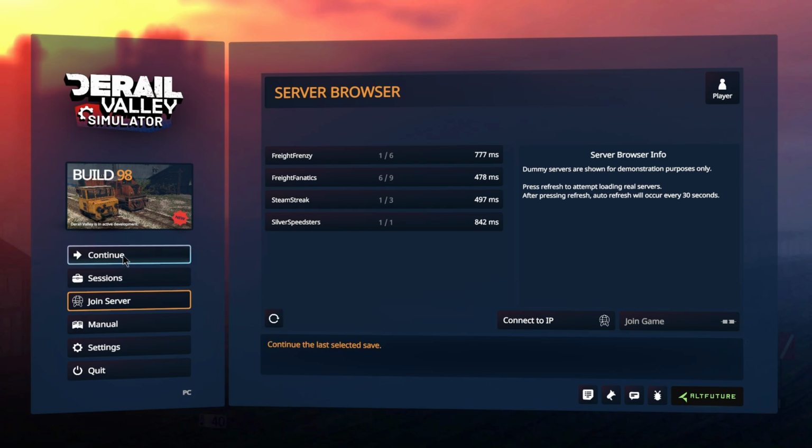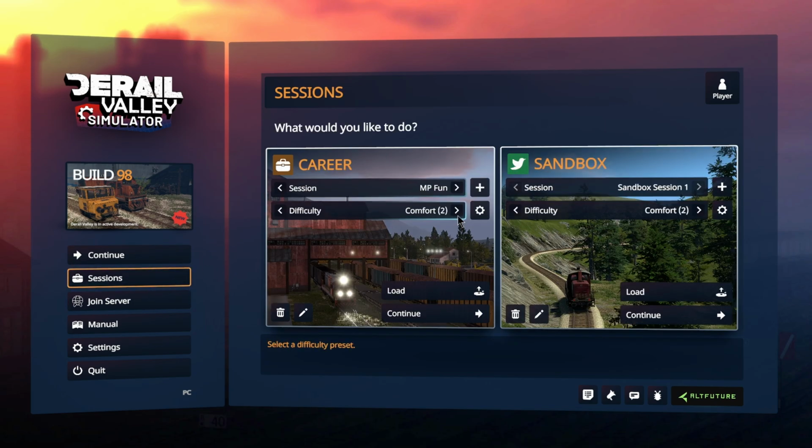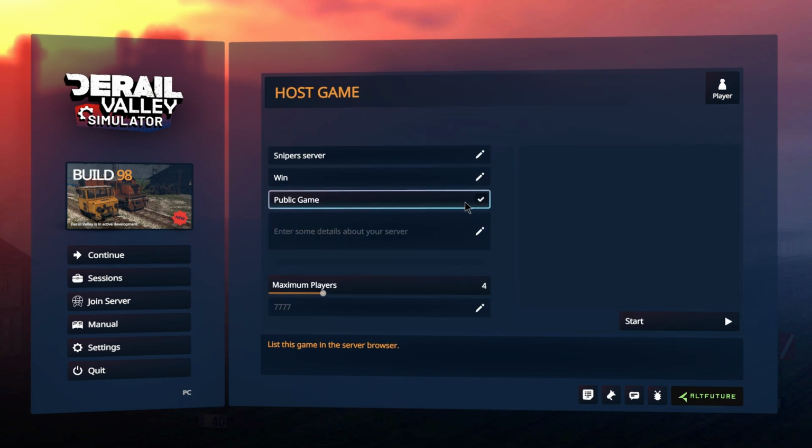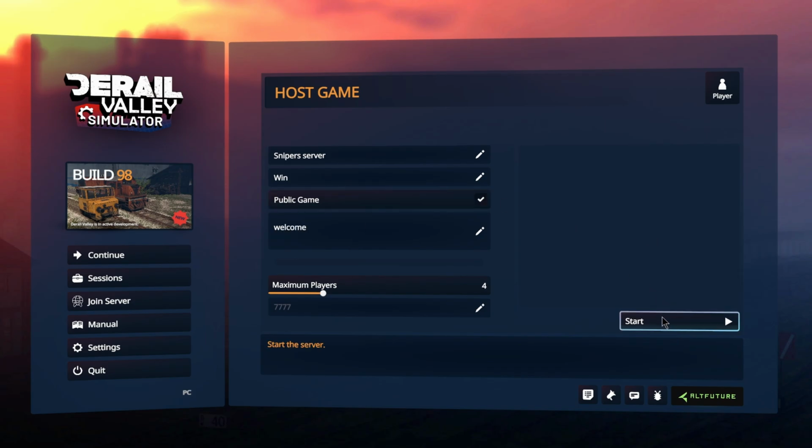Join session. No, I'm sorry, we're not going to join a session. We are going to create a session. So here I've made just a career, multiplayer fun, just a brand new career mode, right? We're going to click continue, host game, type password win, maximum players 4, there's the port. Welcome. Who cares, right? Go ahead, press start.